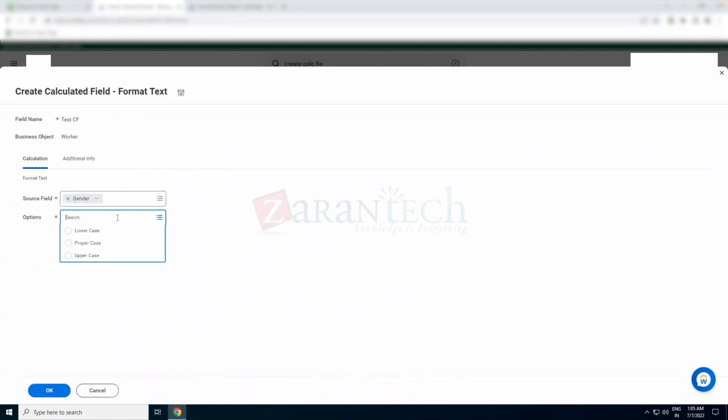But there are certain cases where, let's say, a user is entering their name and has entered the whole name in lowercase, right? You don't want that to happen. You want that to be in a proper case. That's where we use proper case. But our requirement says we want the gender to be reflected in the uppercase, right? So we'll choose this particular option. Now I'll just click OK.